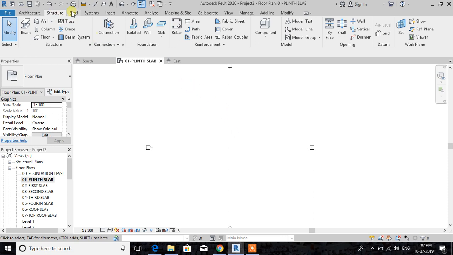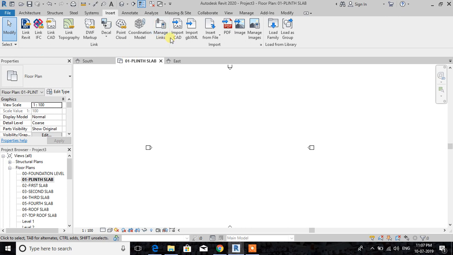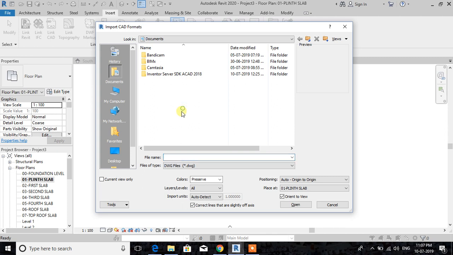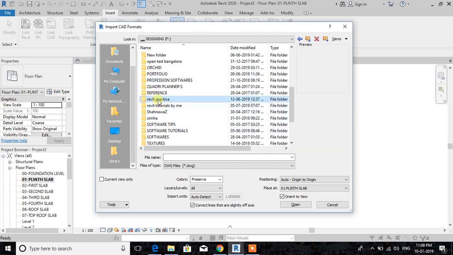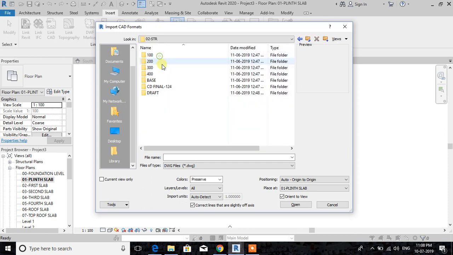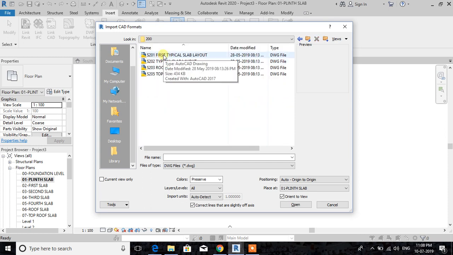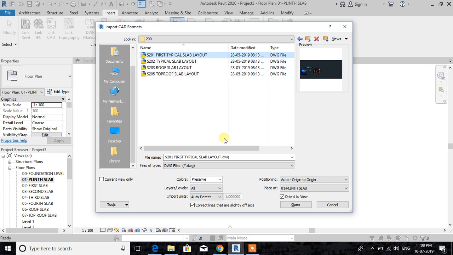So now I will go to my plinth slab. If I go to insert, you can see I will import the CAD drawing. I have CAD drawings from the structural design engineer, architects or MEP engineers. I have the whole file. I have the first typical slab layout. So if I click on the AutoCAD drawing, I want to put this drawing in the current view only, so I'll check this box.